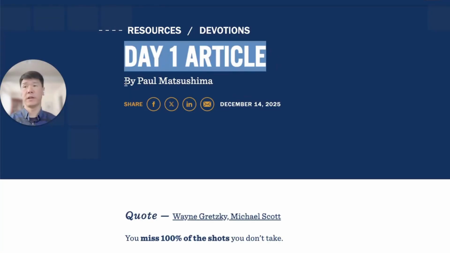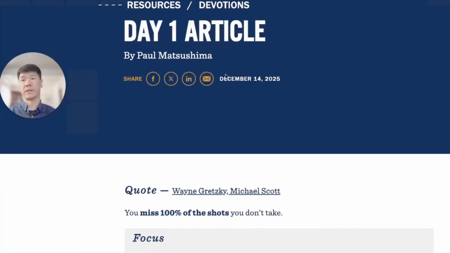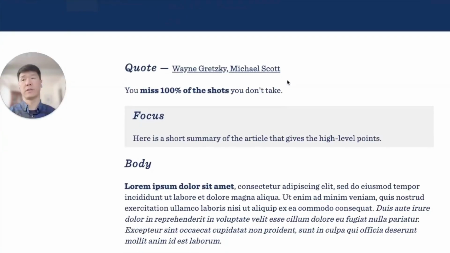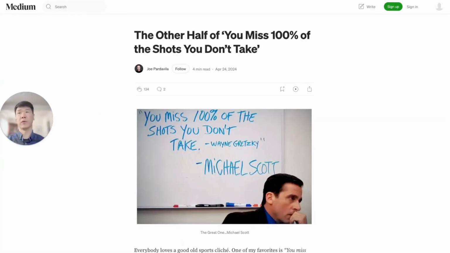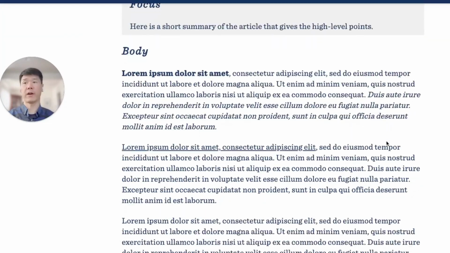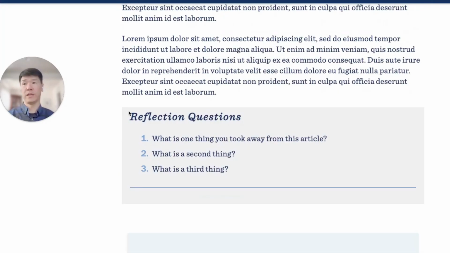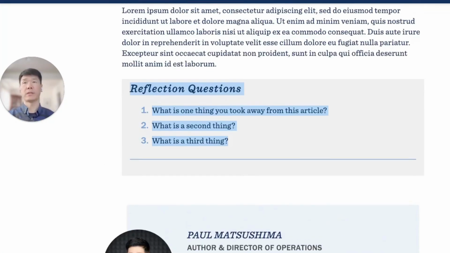Here's the title, here's the author, and if you click into mine, you'll see that it links to my author title. Here's the date that I wanted it published. See, this is the quote from Michael Scott and Wayne Gretzky, and if you click into this, it'll open up this article. That is the source article. This is the quote itself. Here's the focus section that has the gray background, the body, and you see all the rich text got transformed from Markdown language to HTML. And then the reflection questions which also had the gray background. So that's the front end.